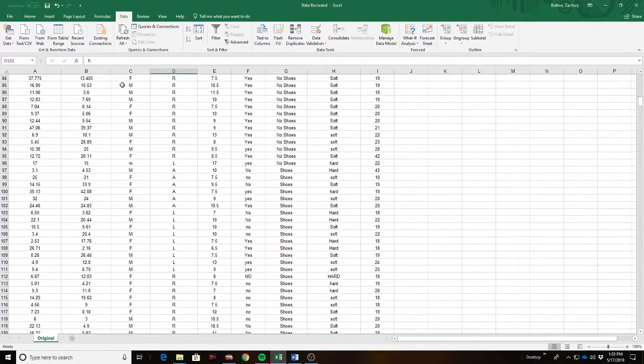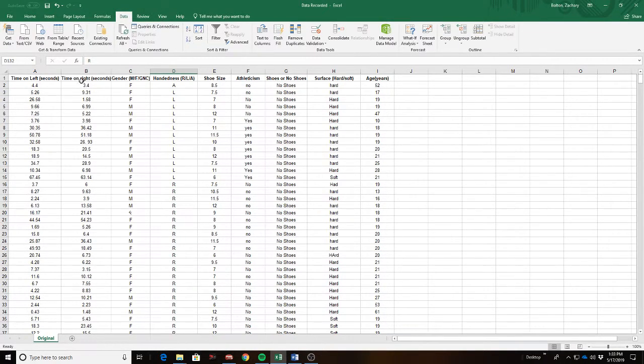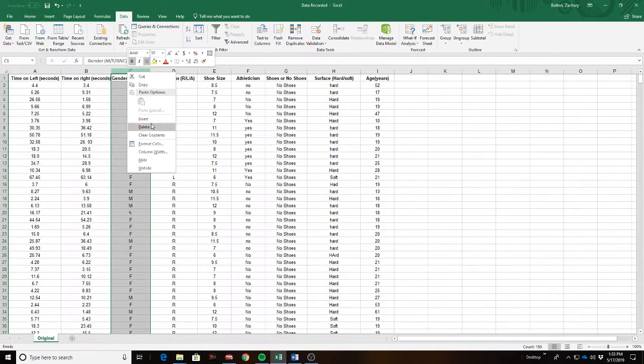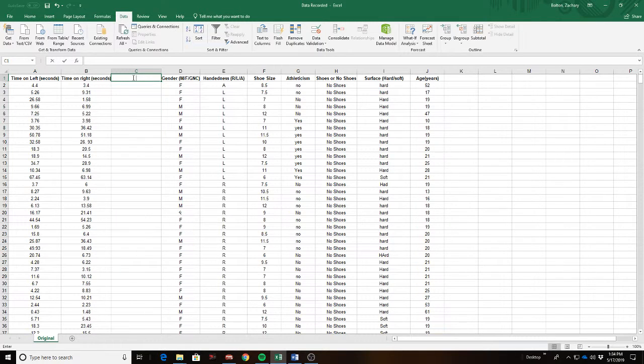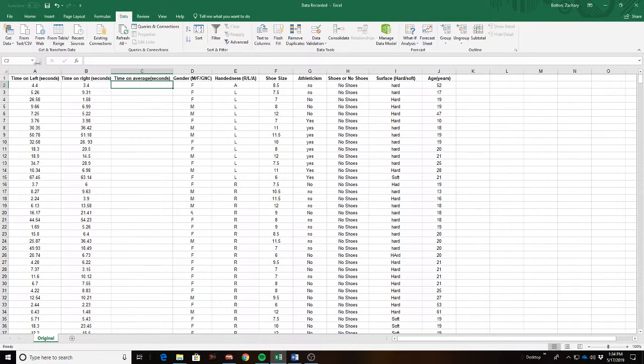Now, the next thing I'm going to do is find the average of time on toes on left foot and time on toes on right foot. For that, I need to insert a column here. We can type in time on average. Even these need to be changed a little bit just so they match up. They don't actually need to be, but I like them when they are. So we type in seconds. It's going to be pretty long, so make it slightly bigger. And then we can go to formulas.